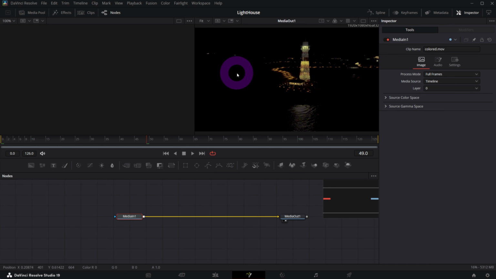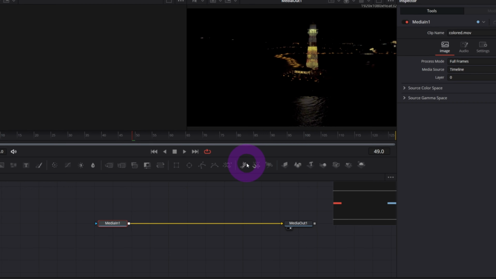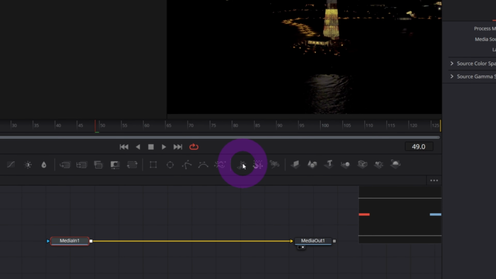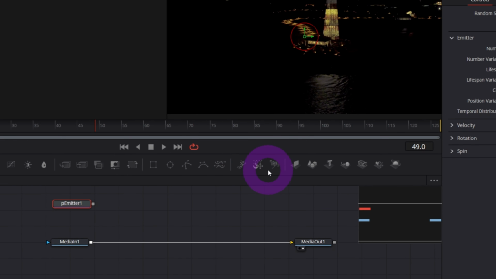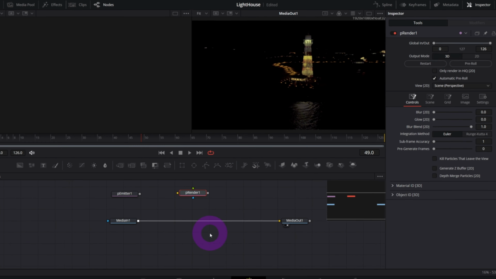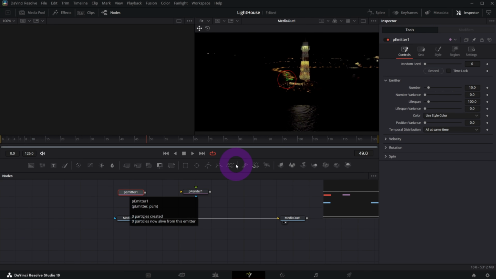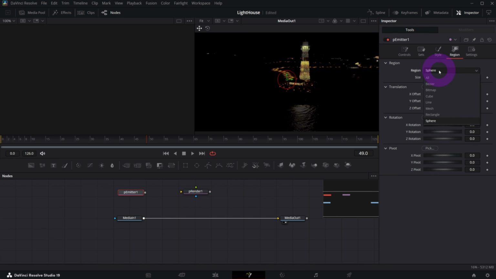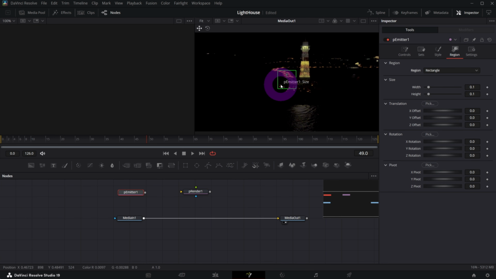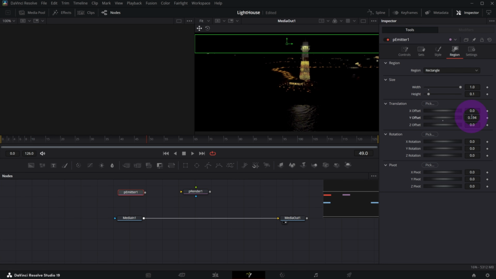So to create stars, I decided to use particles. So just grab P emitter from this menu and P render. In P emitter, what I did was I changed the region from sphere to rectangle. So the field where particles will be created are in between such a rectangle. Change the size of it, of course, and let me place it somewhere here.